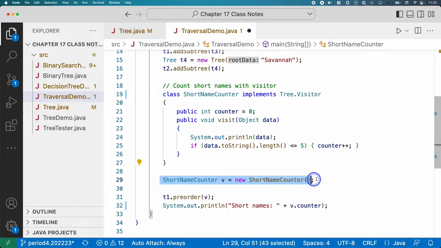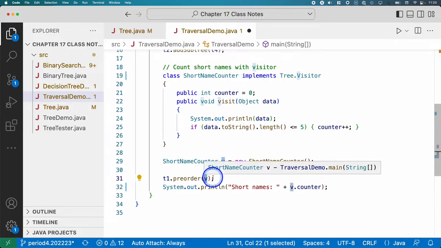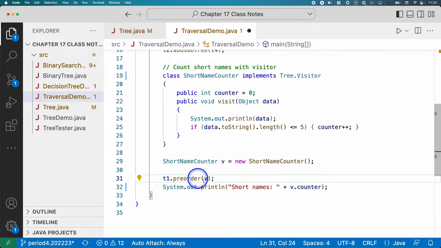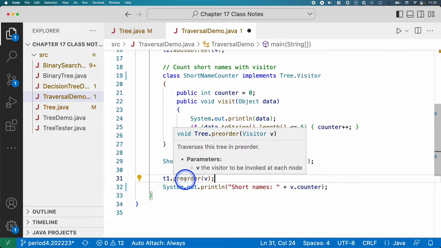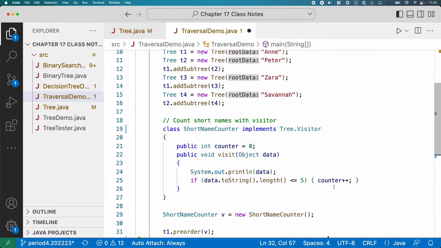So here I create a new short name counter object. I invoke the pre-order method that we just wrote on the tree. I pass a reference to my specific visitor. The pre-order method doesn't care that it is a short name counter. It just knows it implements the visitor interface. And then when all is said and done, I'm going to print out the counter so I can see how many short names there are.